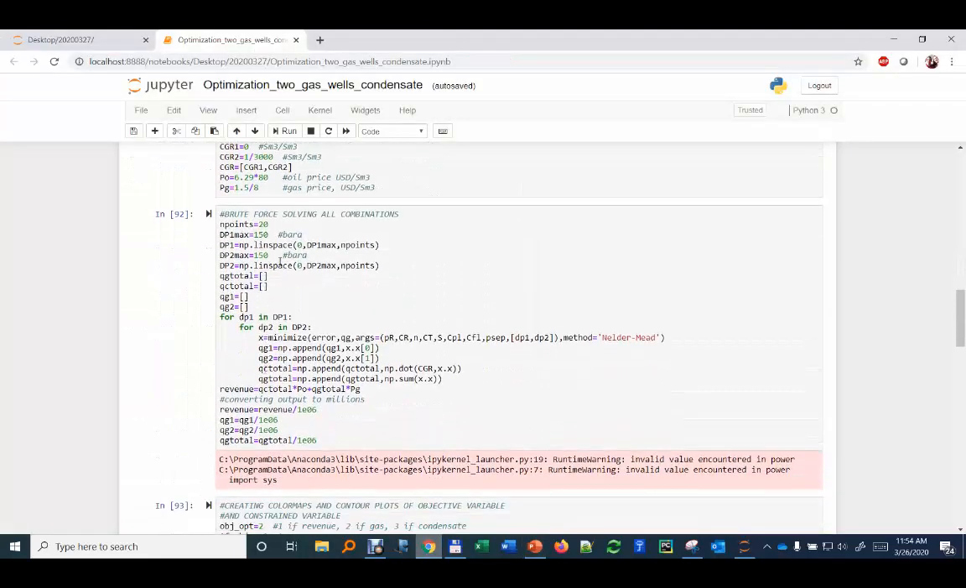Then I do something similar to what was done in the gas lift case. I create a number of points. In this case, I'm not going to use 100. I'm going to use much less because this case takes a long time to run. I'm going to say the delta P of choke 1 maximum can be 150, also the same thing for choke 2. And I create now a vector that goes from 0 delta P to that maximum with these 20 points.